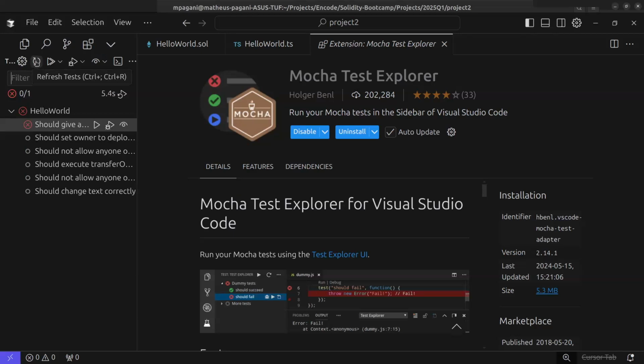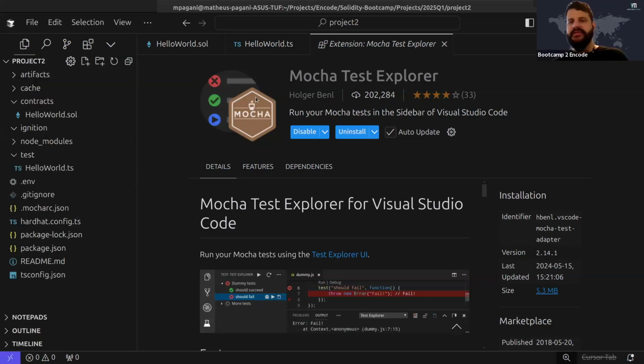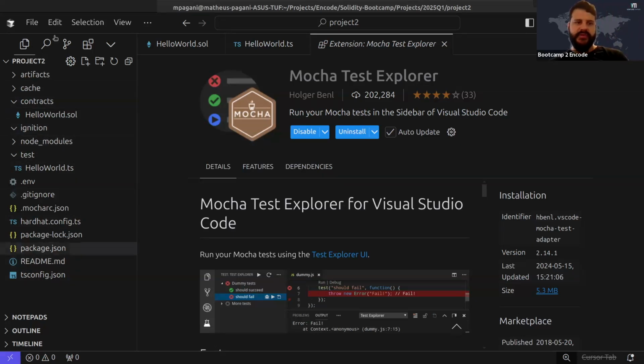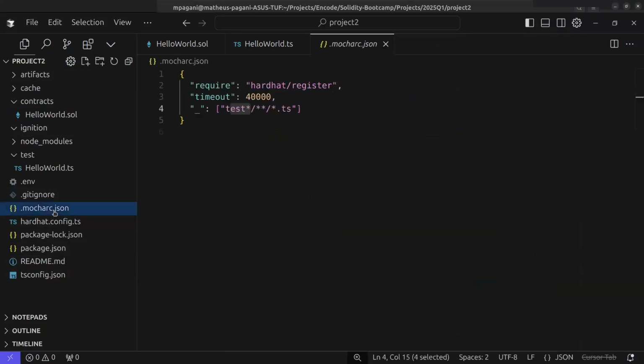Then it is written test discovery failed. Okay, so it might be the same problem that Arda was having a while ago. So you can check if you are in the correct folder. If your project is open here with the package.json. I am. And if you have the mocharc.json.